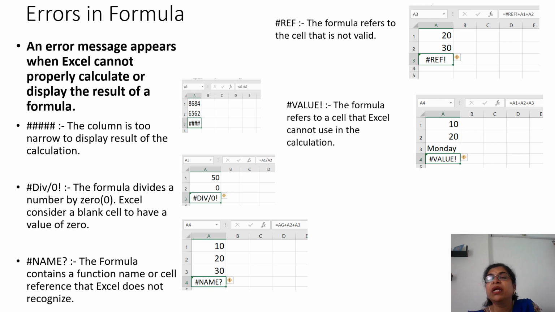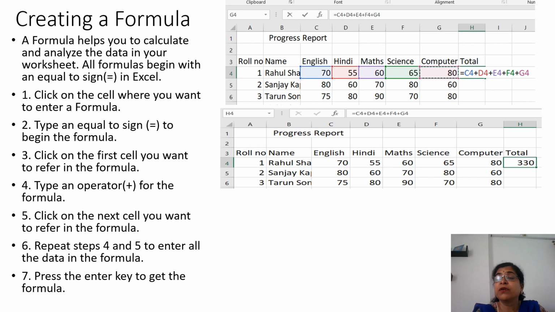And #VALUE! error, here the value of the cell is not proper. Here both A1 and A2 are numeric values, and A3 is an alphanumeric value which cannot be added to a numeric value, so it is giving a value error. So instead of Monday, give some number, it will get added and you will get the proper result. Okay, now we have seen the errors also. Now we'll see how to create the formula. All this is revision, we have done it earlier, correct? So I'll try to go fast.